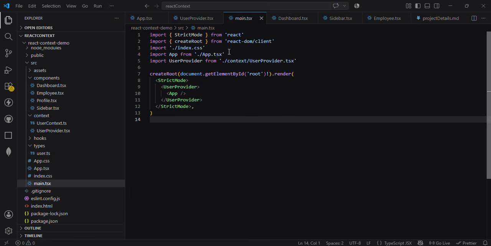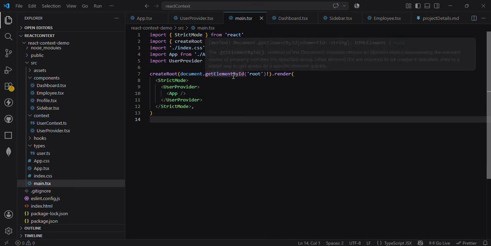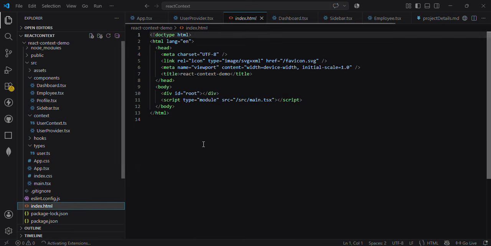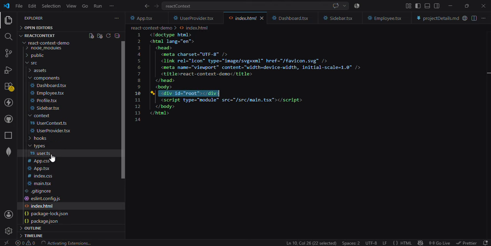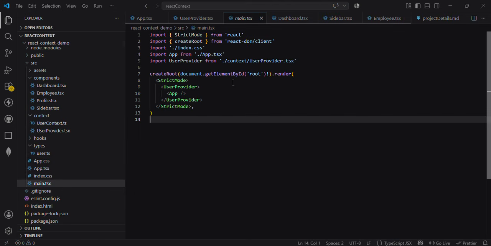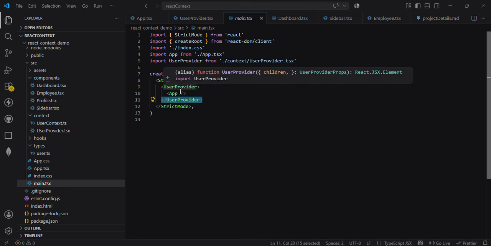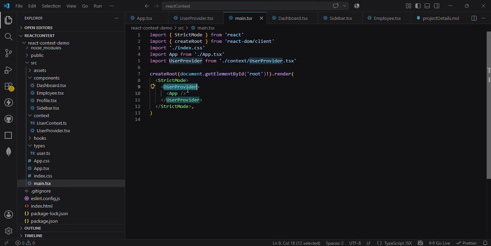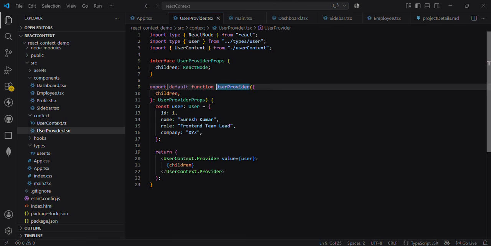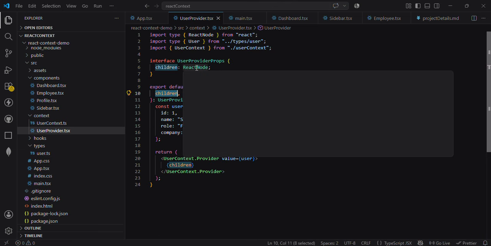So you know this is the initial file, right? In this initial file, from the index.html we take the root, and main.tsx takes that root from getElementById and renders the component. This is our first component, app.tsx. On top of it we have added the provider we recently created, UserProvider. To this UserProvider we are passing this complete JSX, which is the app component. This is what we see here as children of type React node.